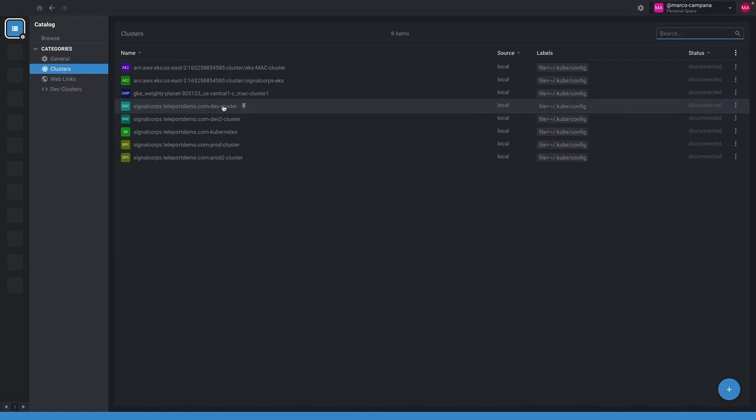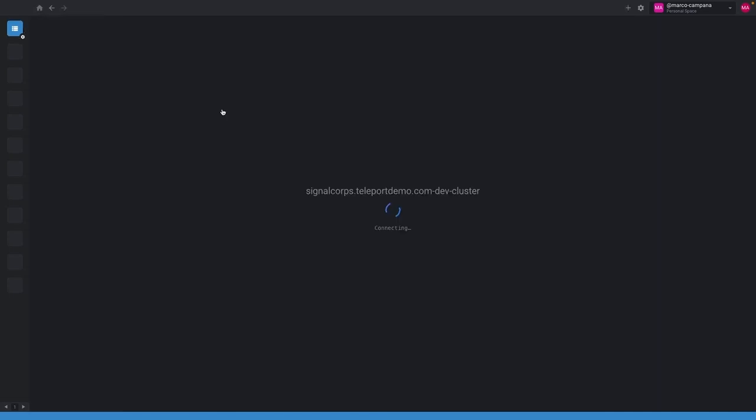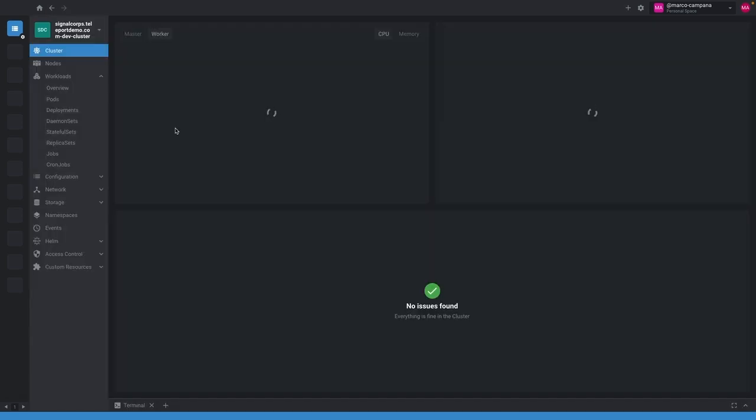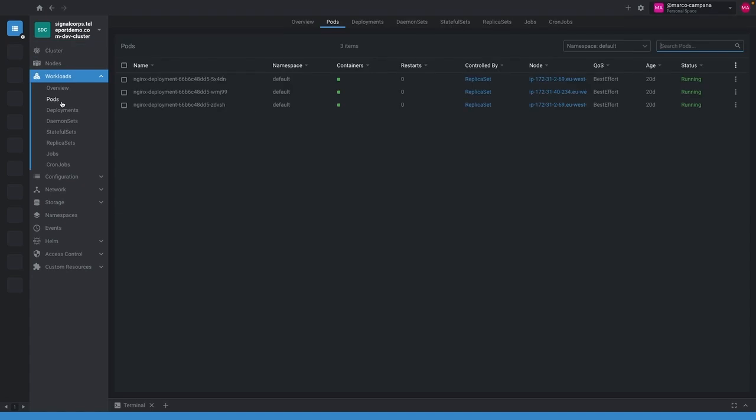And I believe I just did a kube login to the dev cluster. So as you can see, I did not need to validate who I am because my kube config has been updated. And now if I go to my pods, I can see that they're up and running.